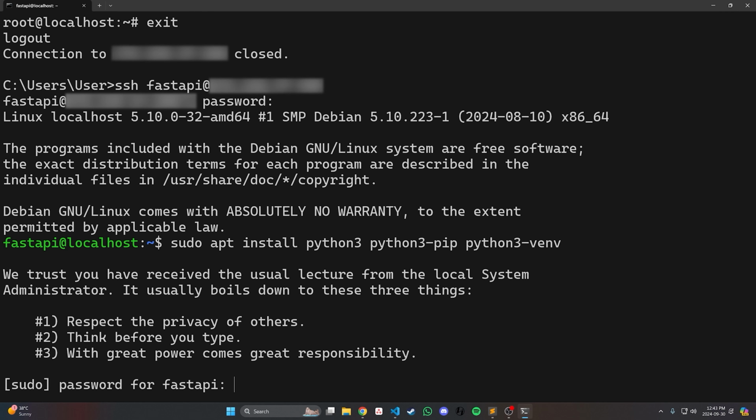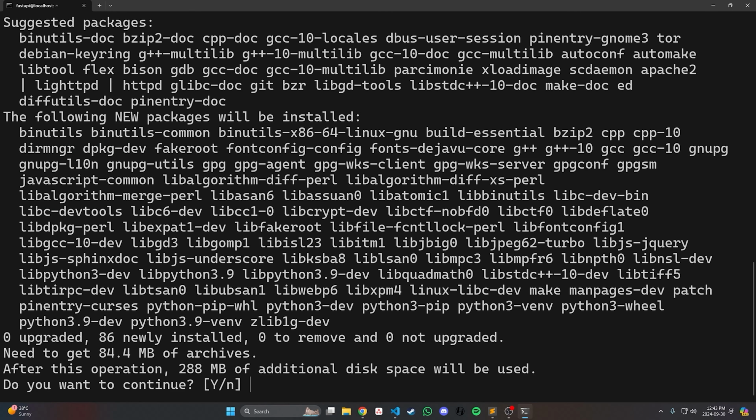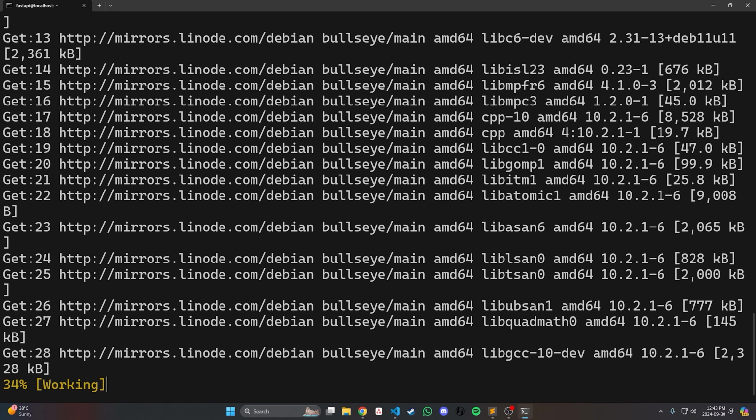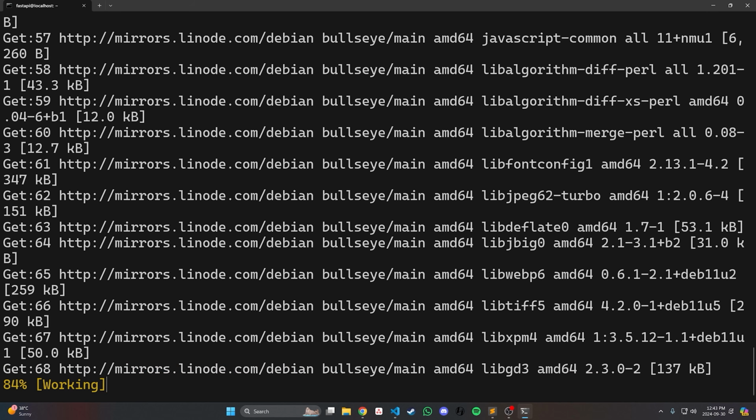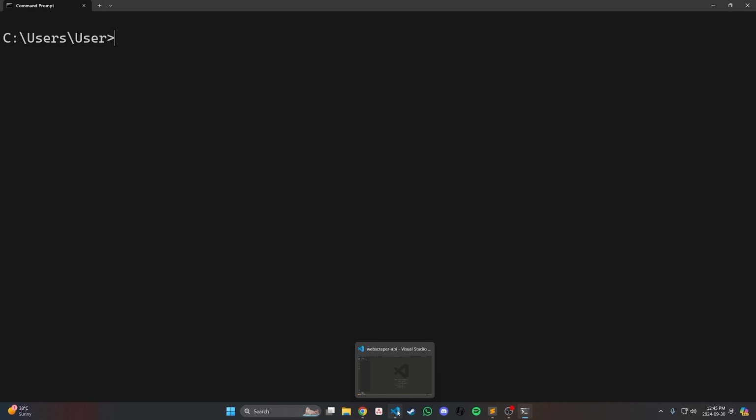So let's hit enter here, and we need to type in our password. So let's go ahead and do that. We're going to hit Y for adding all of these additional things to the hard drive, or SSD, whatever it ends up being, and we'll wait for that to finish. All right, so that operation finished.